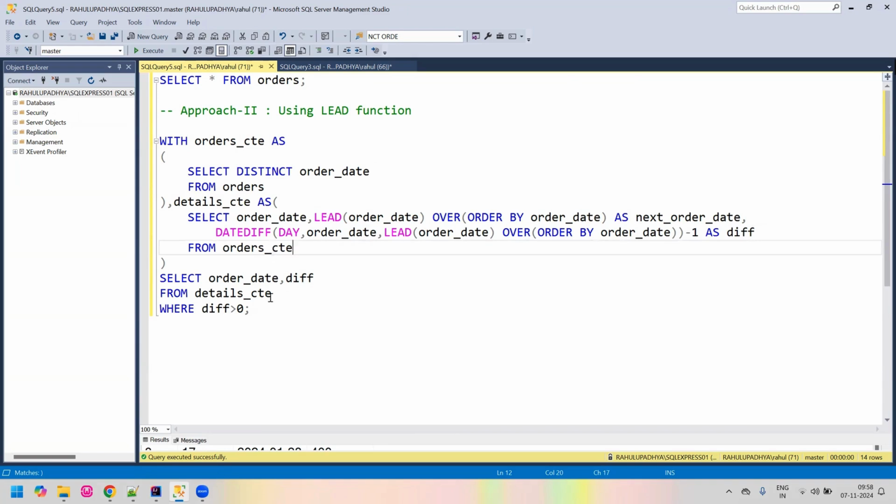So once we have done this, we will keep only those entries where the gap is more than 0. Okay, so that we identify that we have got the gap records present here. Only the gap records are picked in the output. So this way we have solved the problem using the two approaches.